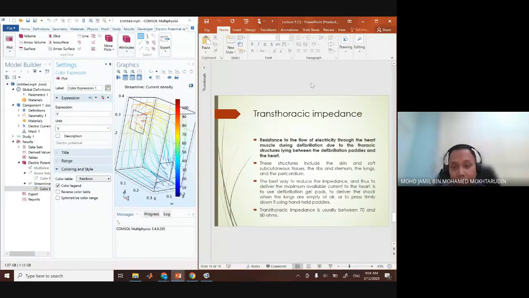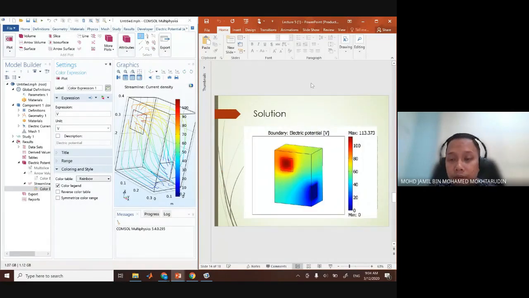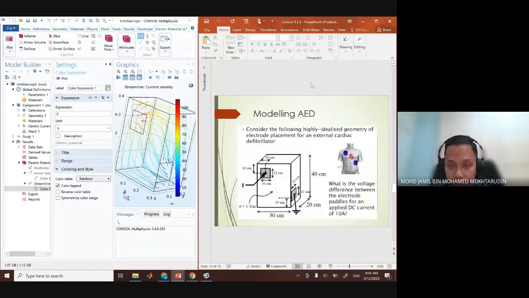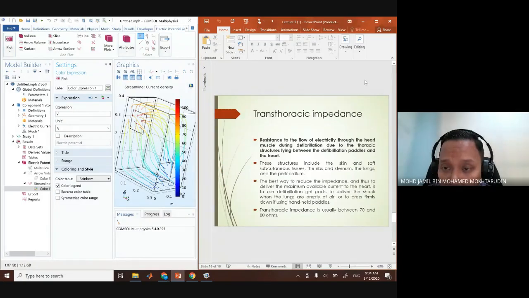Okay, so we have tried a variety of plots. So now the main question here is, what is the difference in voltage between the electrodes? We can also measure the impedance in the abdomen, okay? Here we call the impedance in the abdomen the transthoracic impedance.